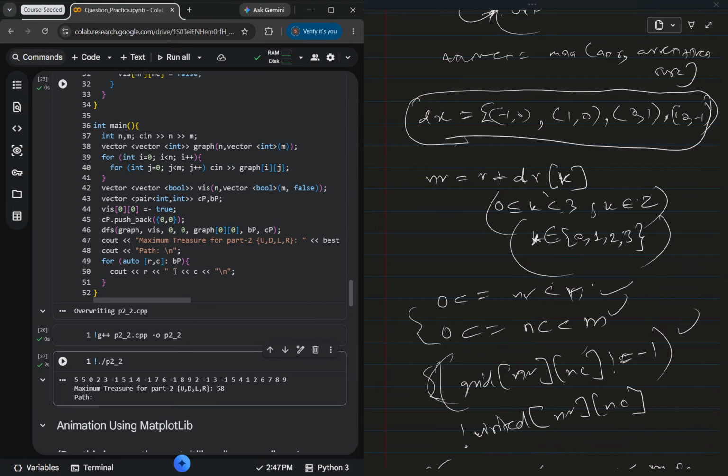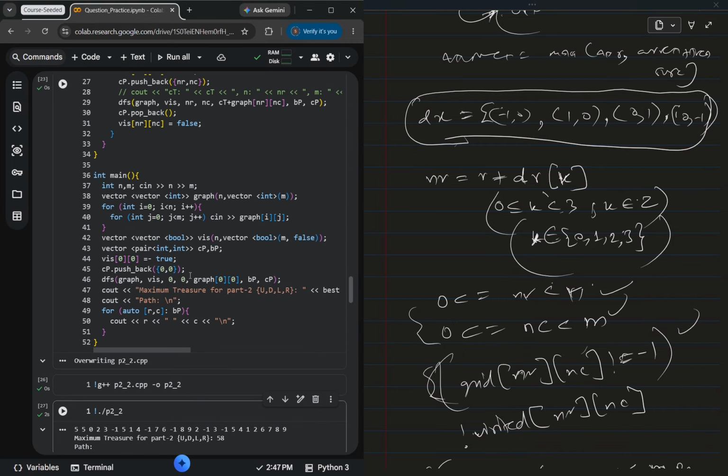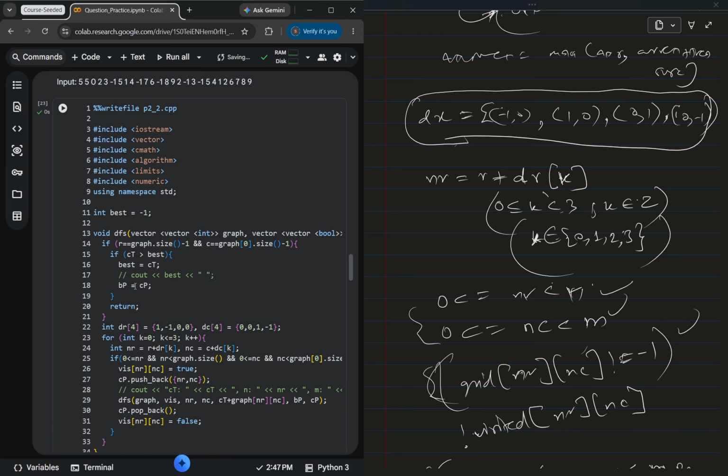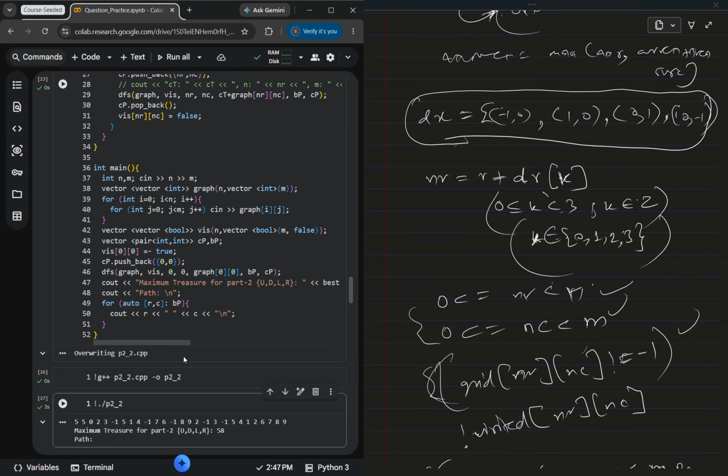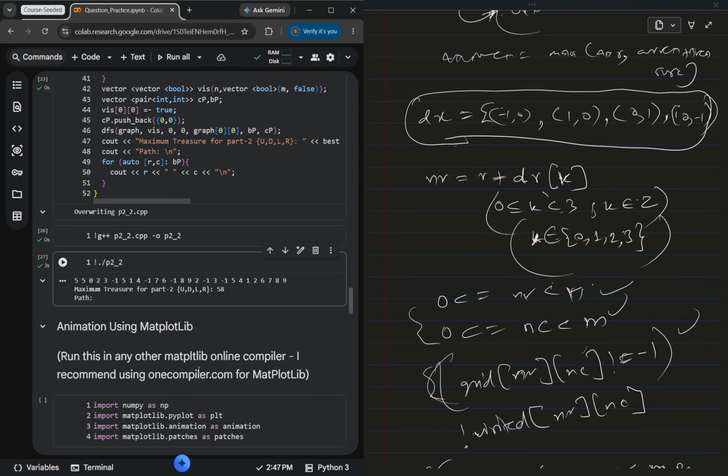Let's see why not. Basically, auto r comma c is in the BP, which is your best path. So did we update BP or not? So we updated the BP and then we returned everything. So let's see why this is happening. R and then C. So everything is correct, but for some reason we are not getting anything.